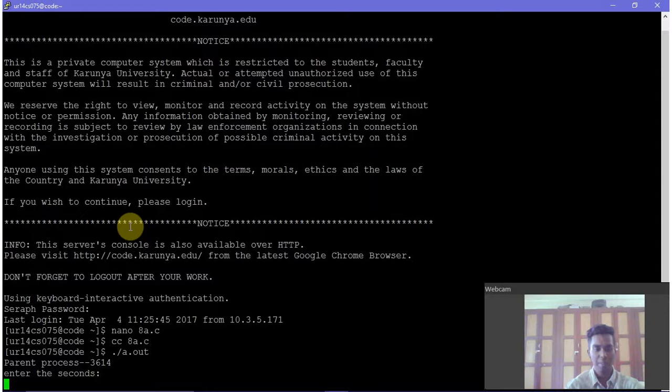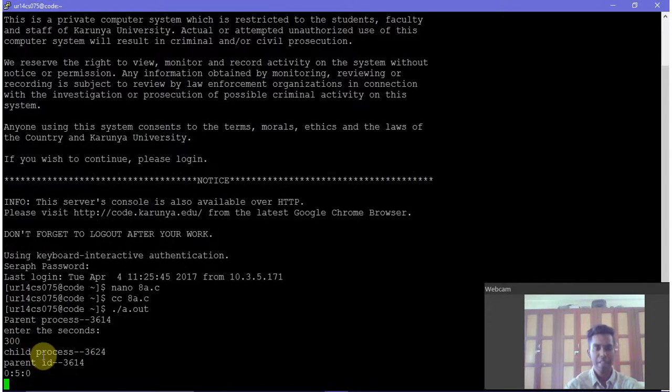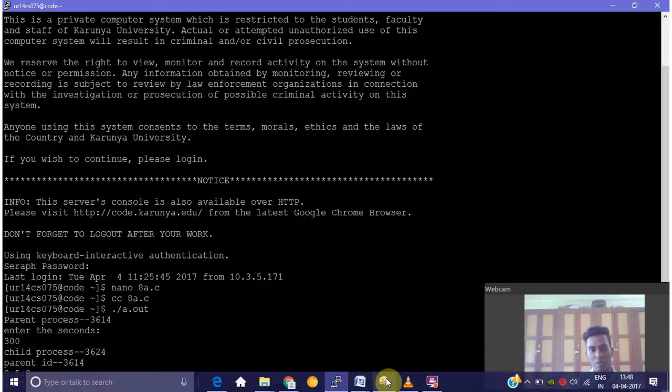So the parent process ID is given as 3614. The user is asked to enter the seconds. Let us enter the seconds as 300. So we have the child process, the parent ID, and the time displayed in hours, minutes and seconds. 300 seconds is 5 minutes. Let us move on to the second question.